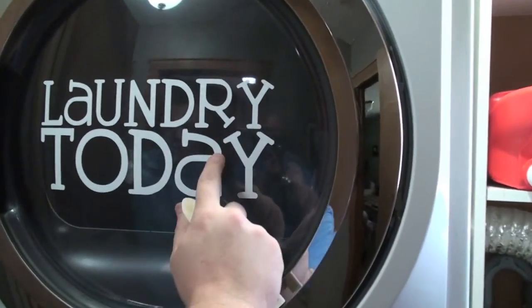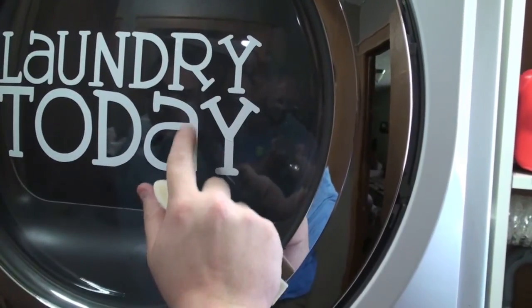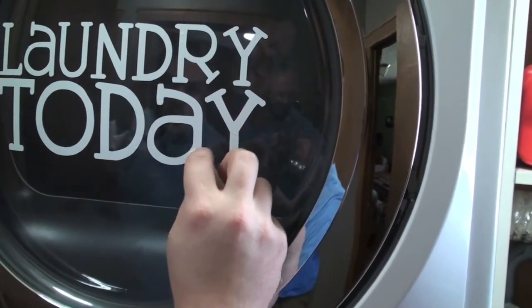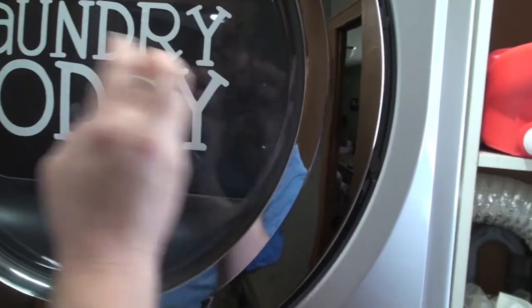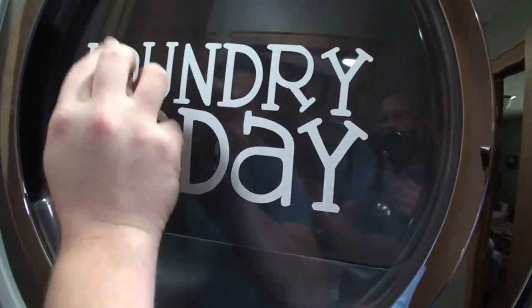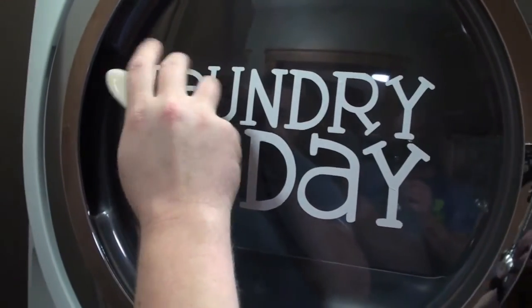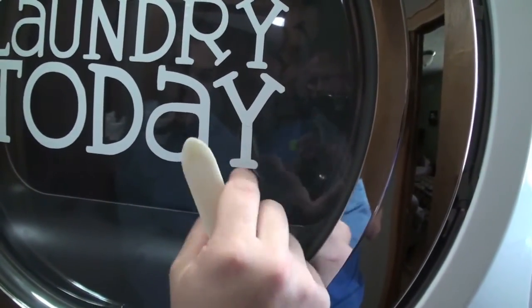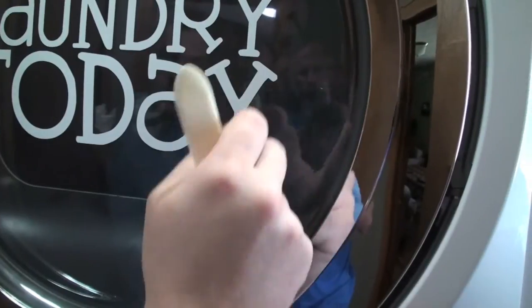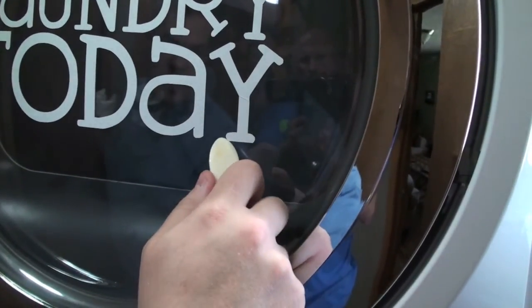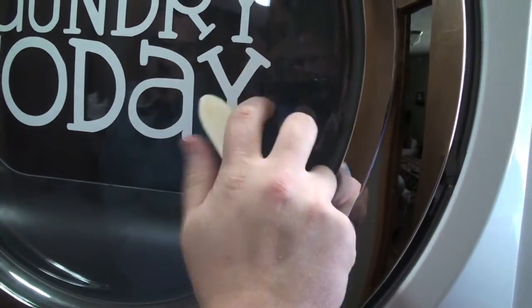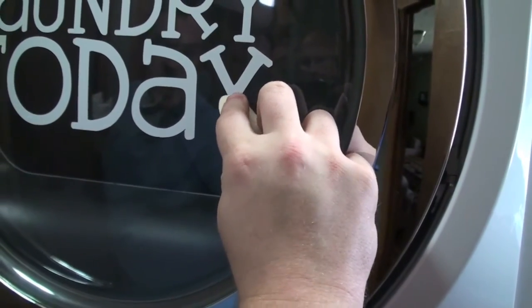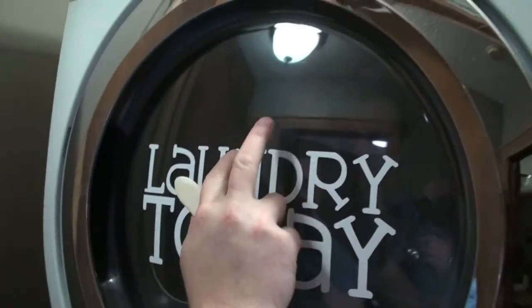Alright, and then you can go back over. Like I said, sometimes you'll get little bubbles, or like here a line, and you can do one of two things. You can try working them out. Sometimes they're real easy to work out. Other times, if they're a big one, you might have to pull this portion up with your fingernail and relay it. So we'll do that. And then once we have this down, we're going to go ahead and get started on the bottom.